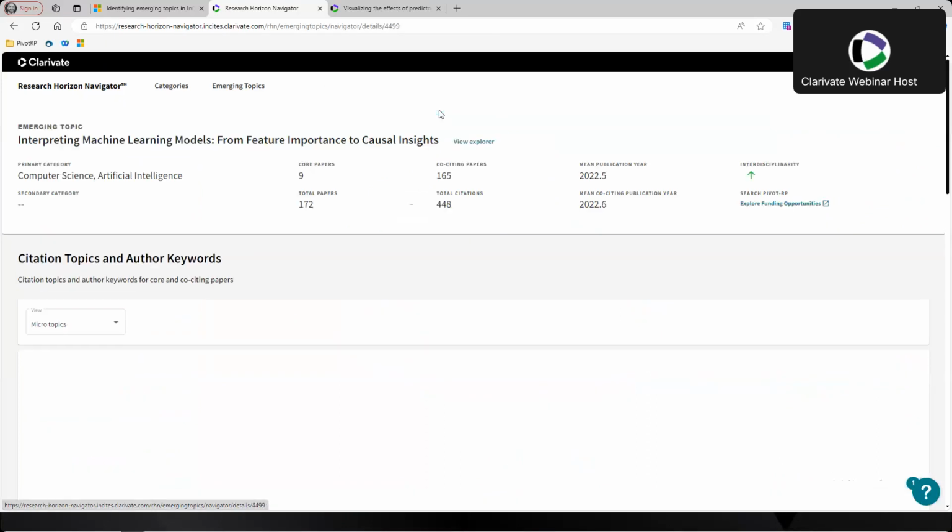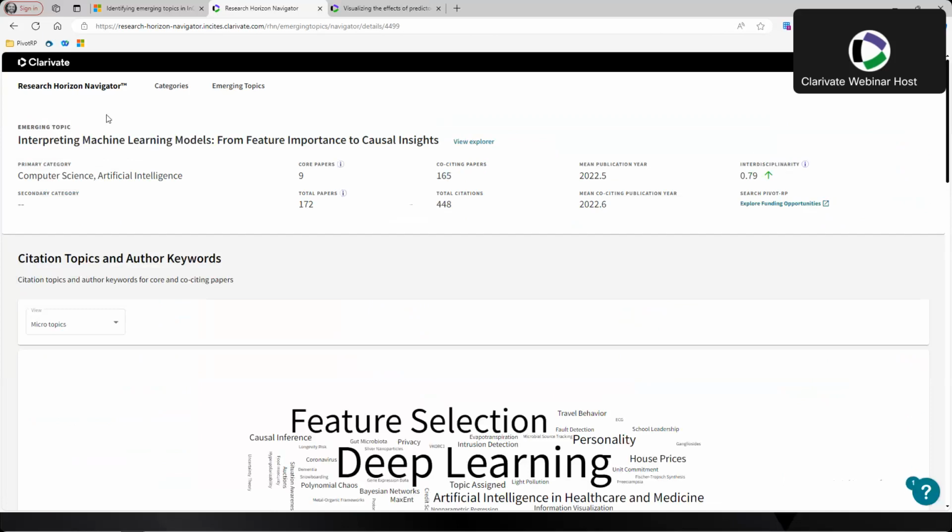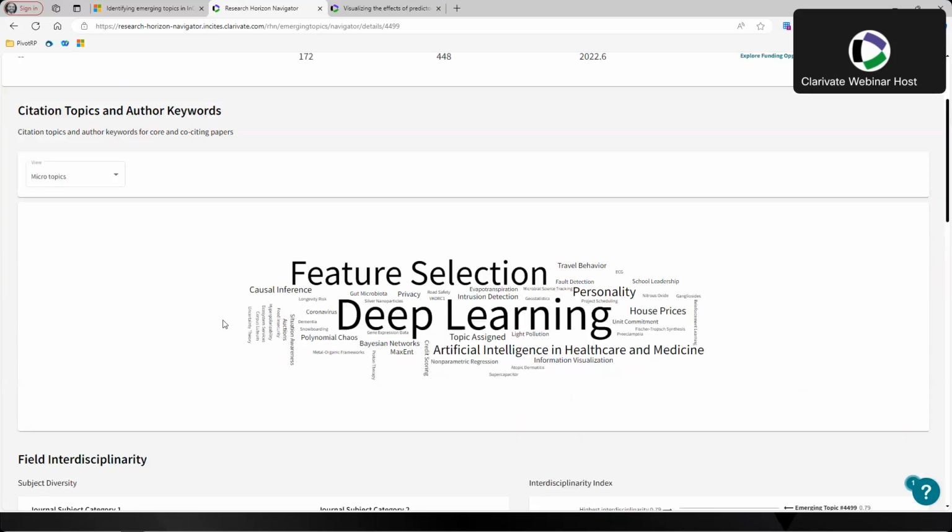Then you can view the details. So now I'm just looking at the topic itself. Like I want more information. I want the micro topics. So you'll find the classification that we have in Web of Science and InCites. So these are topics defined based on citations, right? These are, again, another classification of papers. So here we're talking about deep learning, feature selection, and so on.